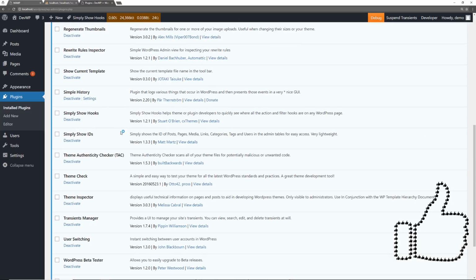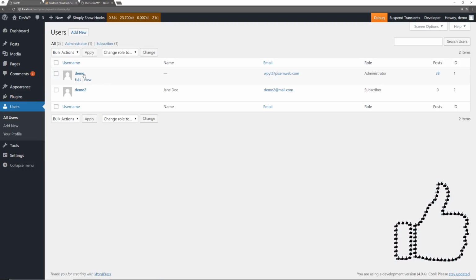All right, so the way that this works is you'll go over here to the users, go to all users, and you see we have one administrator and one subscriber. For demonstration purposes, we know that administrators, we can install themes, install plugins, we can delete pages, add posts, things of that nature.